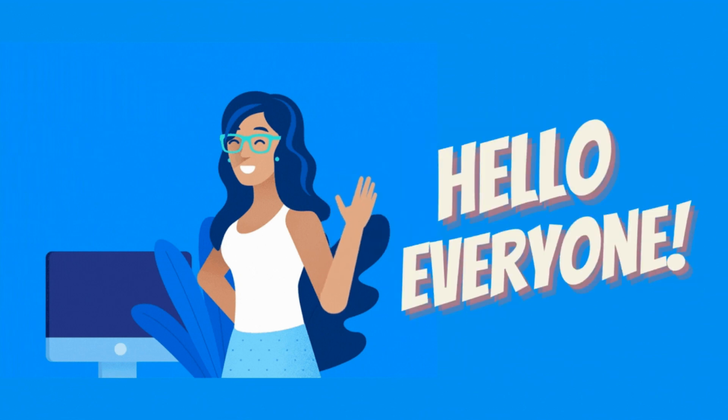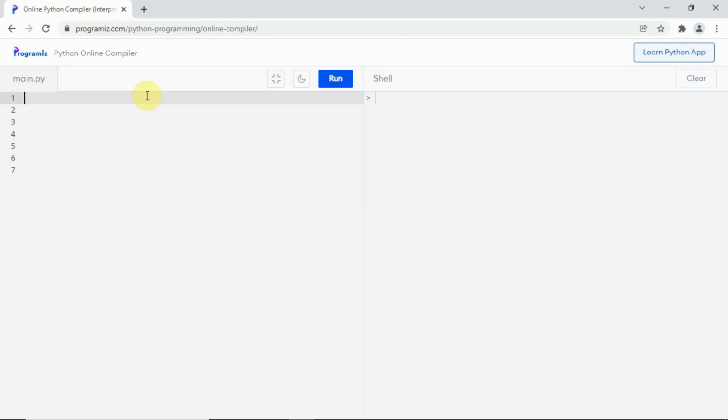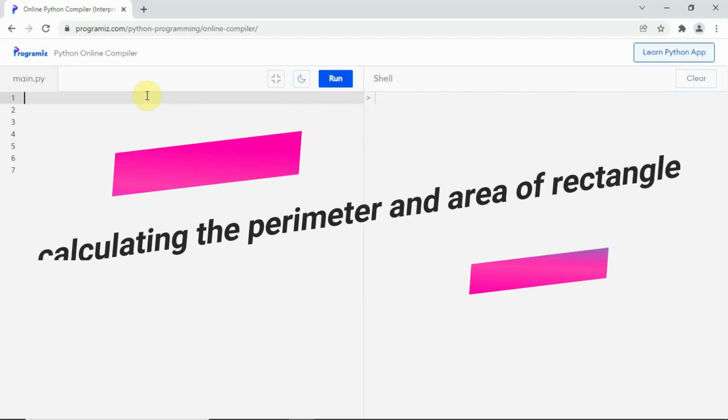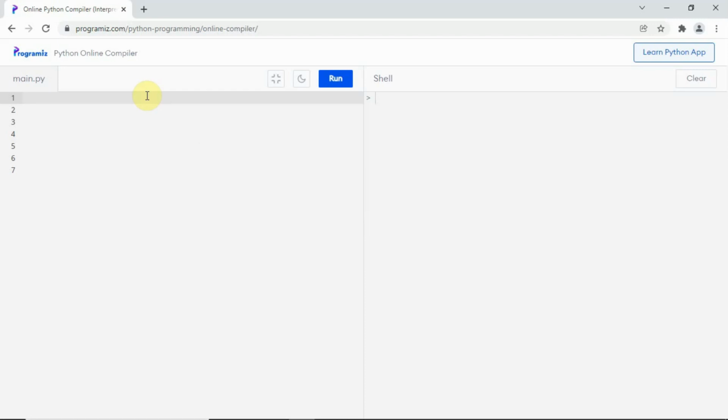In the previous video we learned how to calculate the perimeter and the area of a square. So in this video we're going to learn how to calculate the perimeter and area of the rectangle. So let's start doing it.